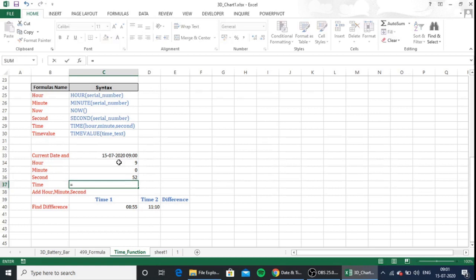If you want to build a date time based on hour, minute, and second, then you need to type TIME, hour comma minute comma second. It will give you a time again.